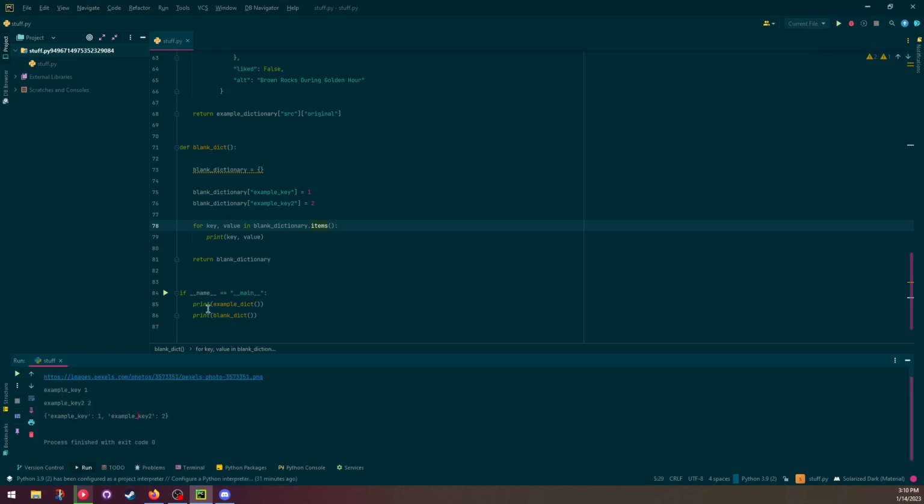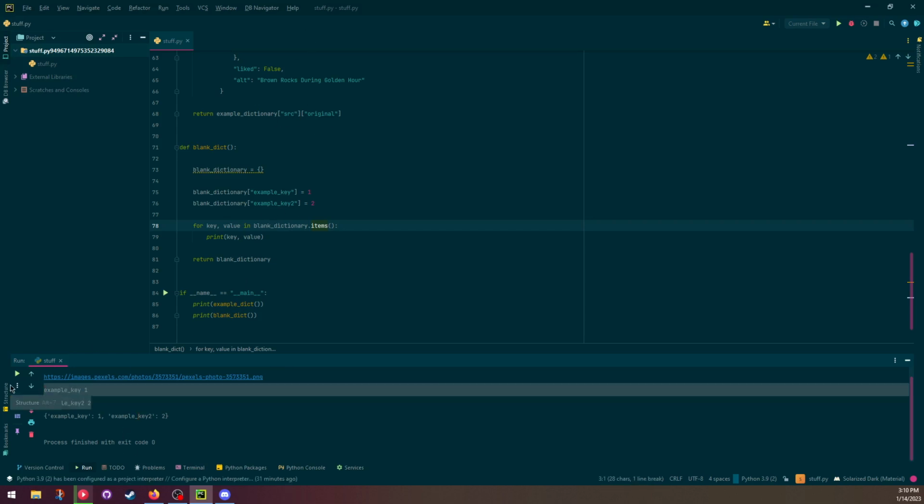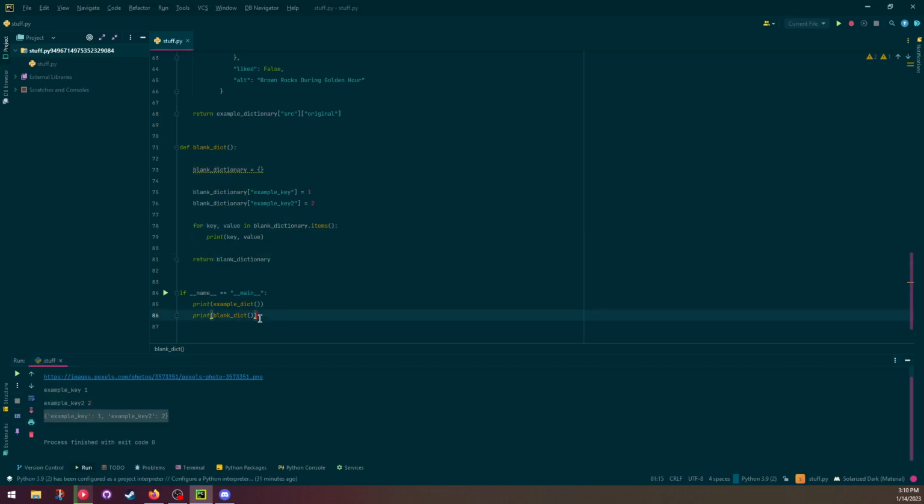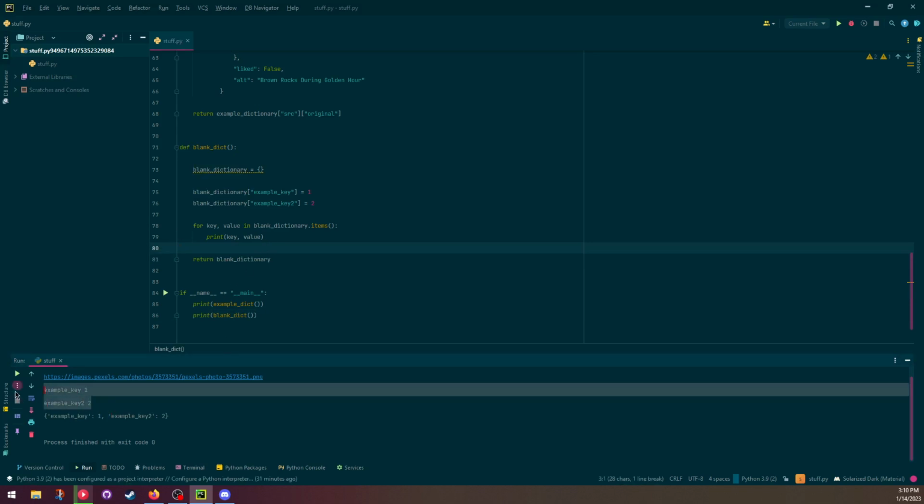It's still printing out all the other stuff because I didn't get rid of it, but this is what it just did. And then it's printing this because we returned it and we're printing this function. So that's why this is printing. But basically, just the two lines there are all you really need to worry about in that case. So that's how you iterate through a dictionary.